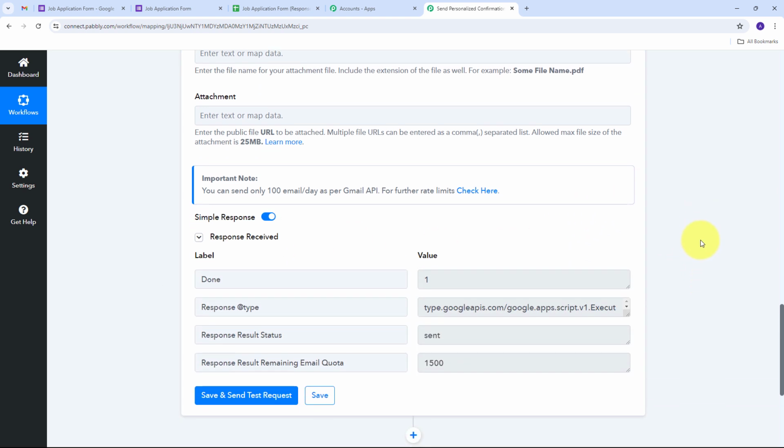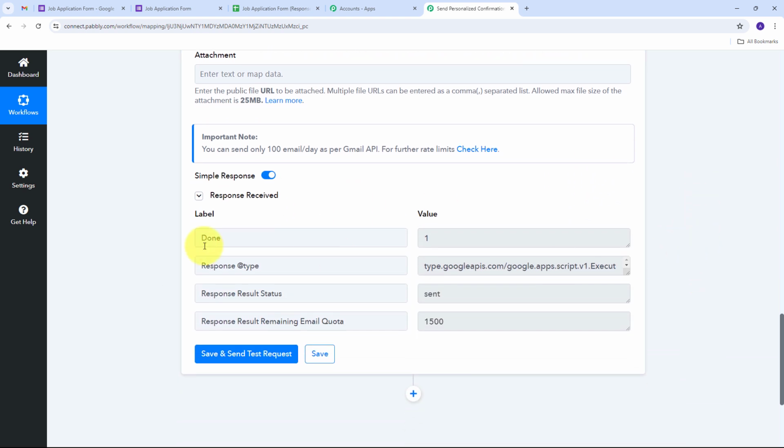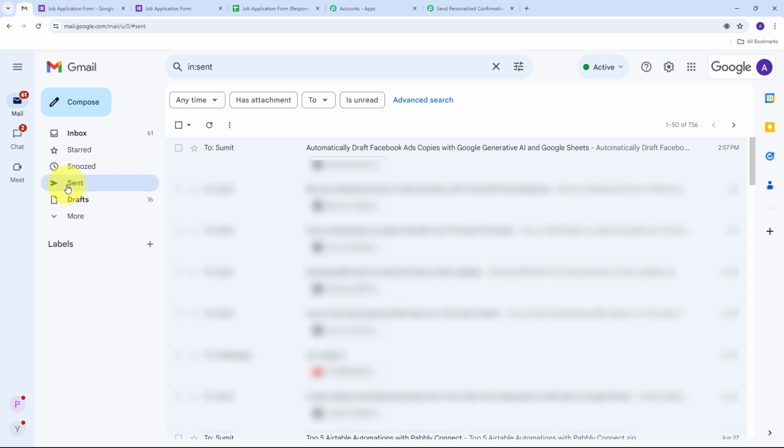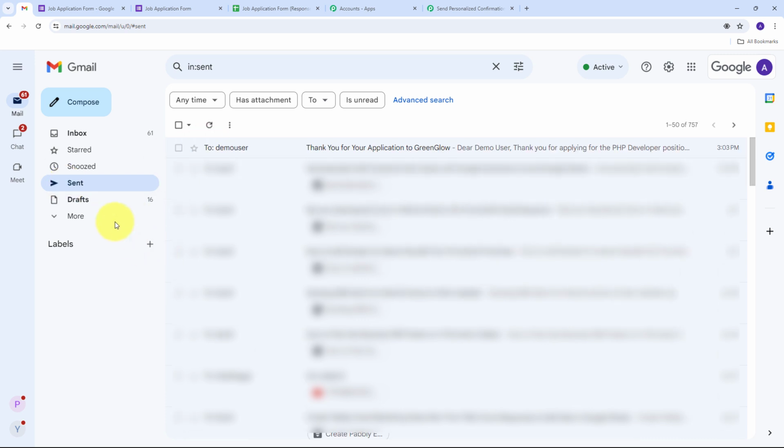And here we can see I have received this response. This is a positive response, and this means that I sent a personalized email automatically to my candidate. To check this, let me take you to Gmail. In Gmail I'm on my Sent section, and here we can see I have sent this email to demo user. So I'm going to open this.